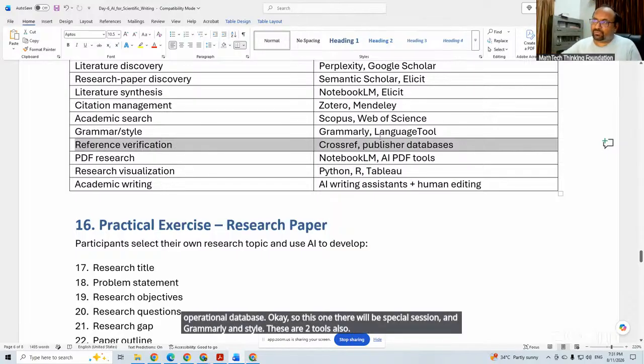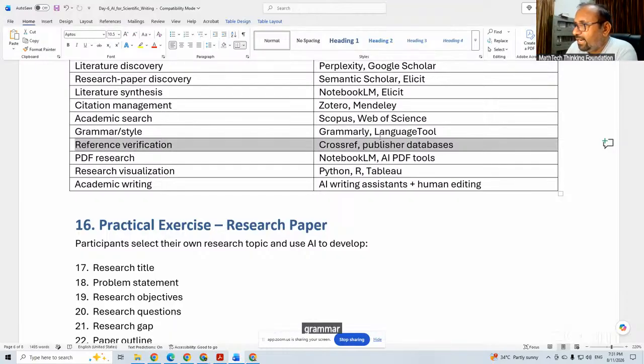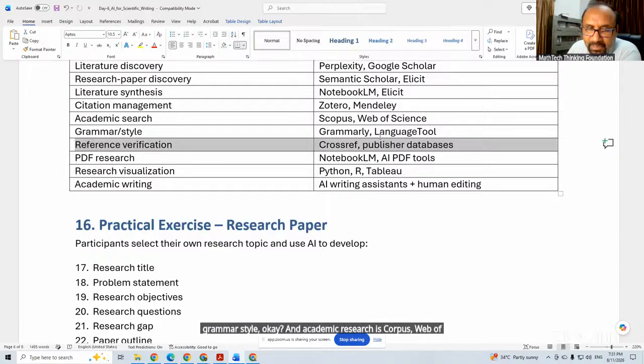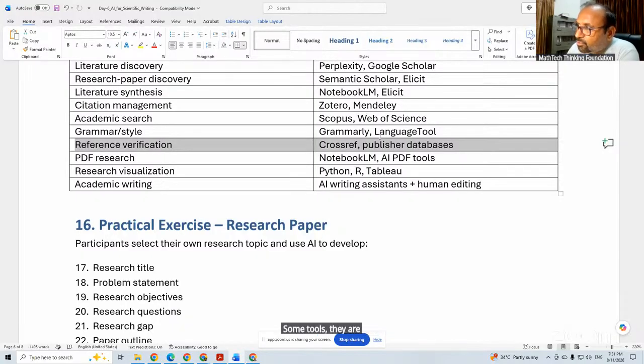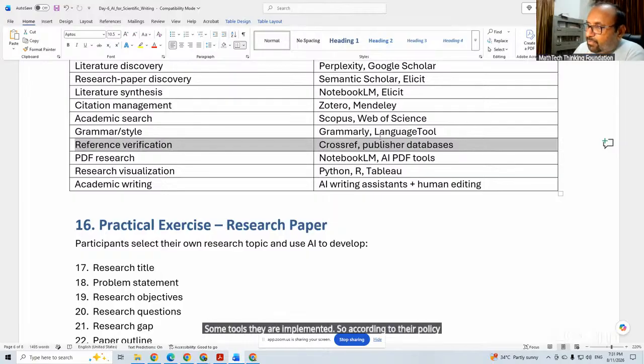Okay, all the tools we are not able to cover in one session. So for that, how you can do reference verification, grammar and style, and academic research, Scopus, Web of Science, how we can integrate them, because these are also based on AI, some AI tools are implemented in them. So according to their policy, we can use them.